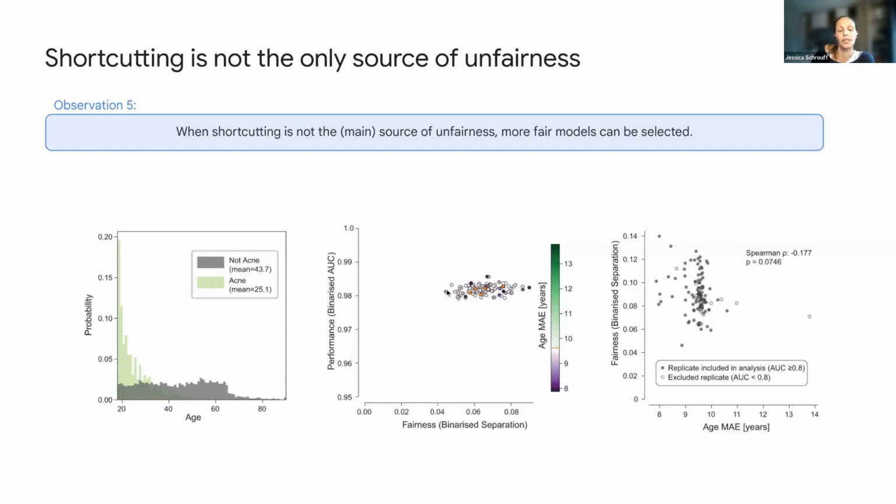And so potentially, even if the model is not necessarily shortcutting on age, but it's unfair, by affecting your age encoding, you could still find models that are performing as well, but have better fairness properties. So here you could be selecting this purple or this light green dot here, for example, instead of those orange dots as your model. Although these scores are still probably not something you would want to deploy without further analysis.